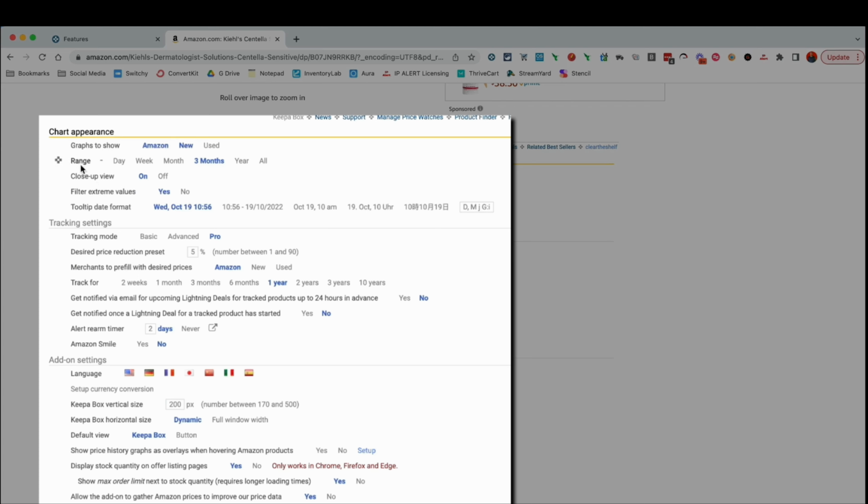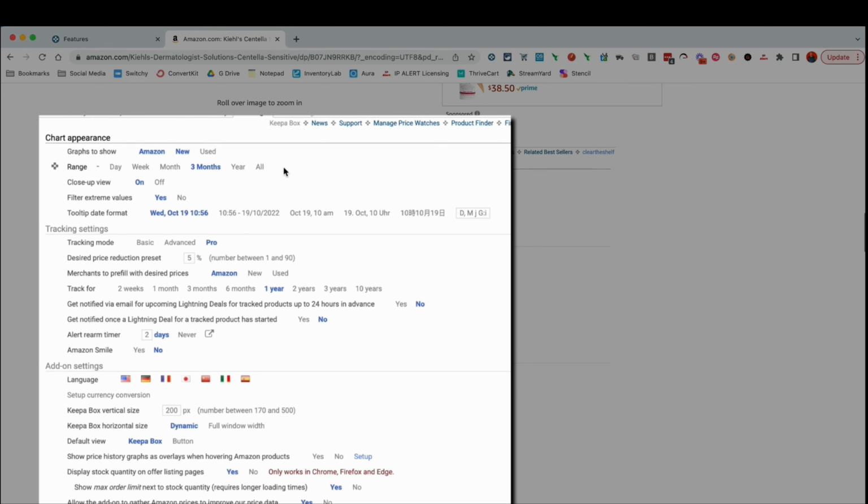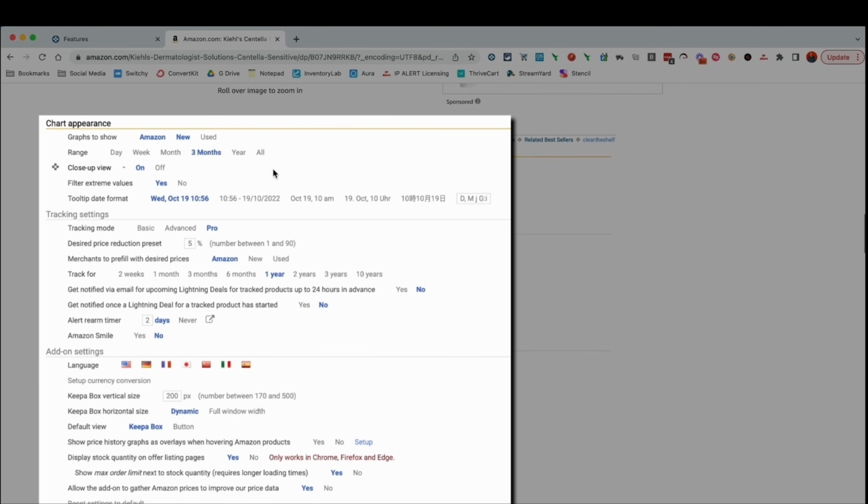Now, the date range. Do you want 1 day, a week, a month, 3 months, a year, or all? I personally like 3 months. I think that gives us a good amount of data to be able to look at and kind of catch a trend. And then it's also very easy to change between these dates. And we'll talk about that in another video as well.